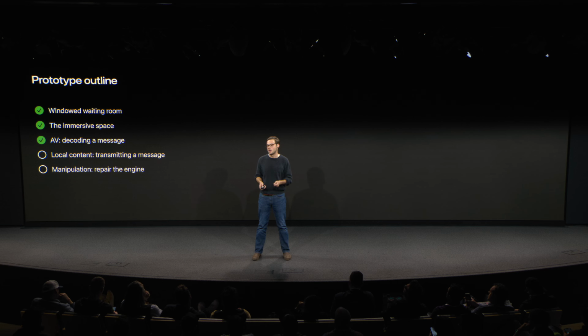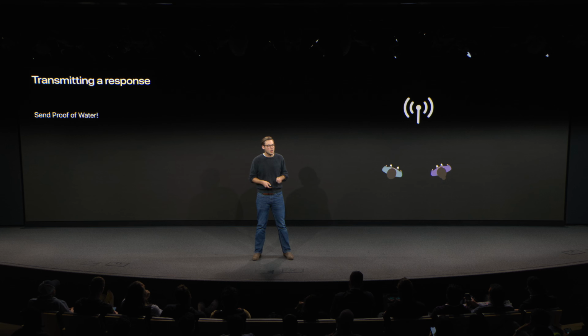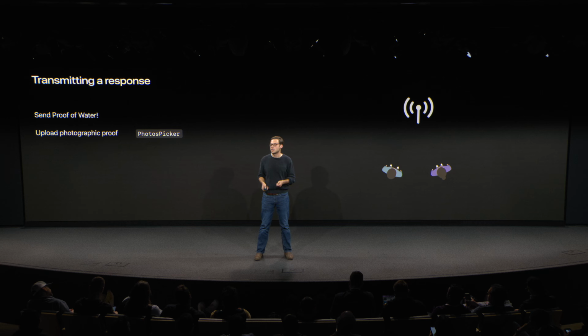How do the players respond to this message? When players decode the message, they now need to provide proof that their planet has water. So to do this, if a player interacts with my transmitter model, I'll open the Photos Picker to allow them to transmit a photo from their own private library as proof that their planet contains water.